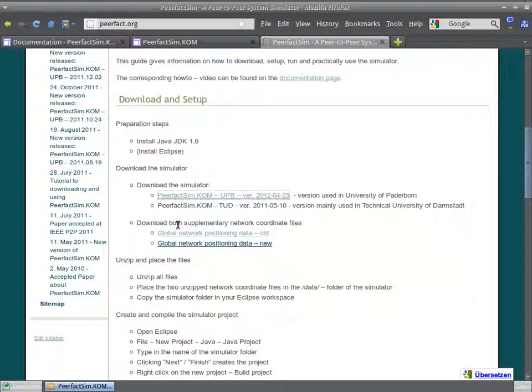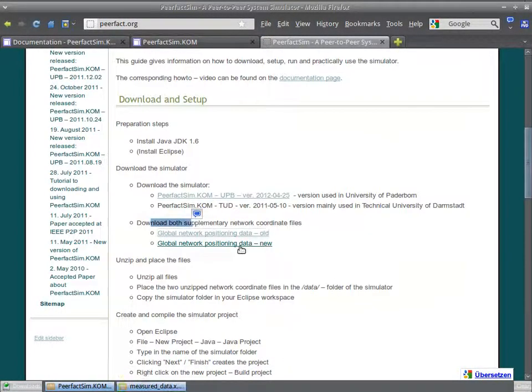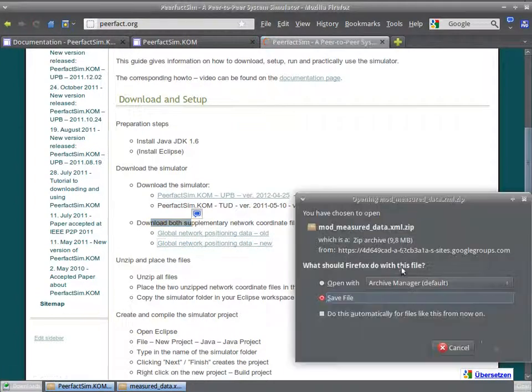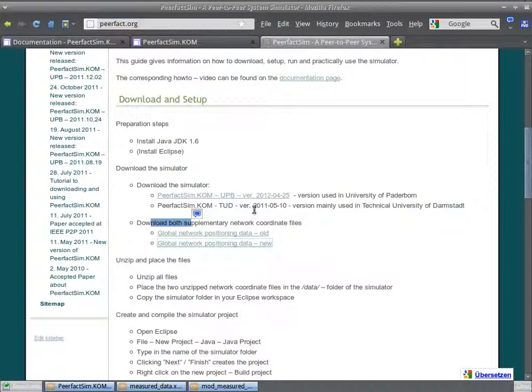And you need also to download these two network files that allow you to pick very realistic network models. Okay, also those we will download. Okay, then what's the next step? Okay, we have to unzip the files and place the two unzipped network coordinate files in the data folder. Okay, so let's do it.